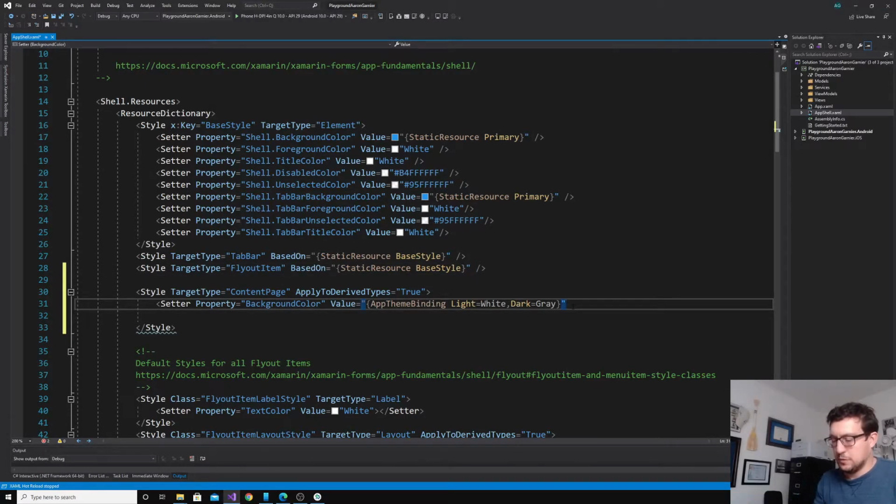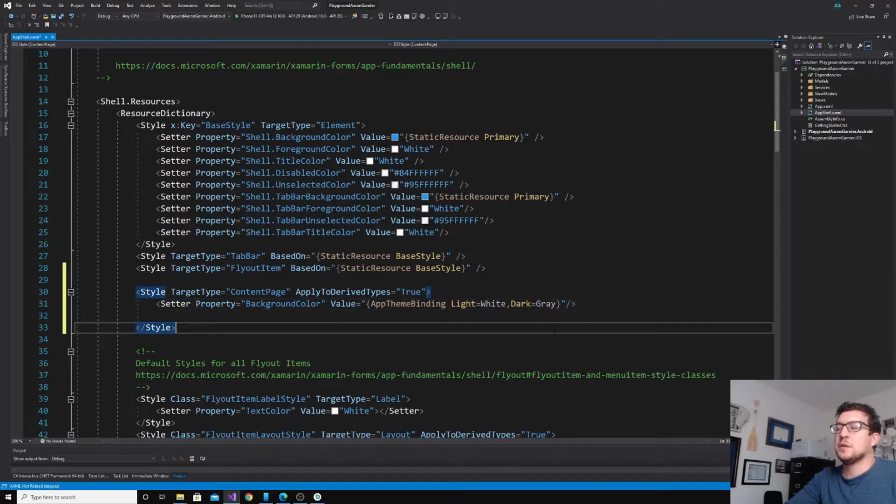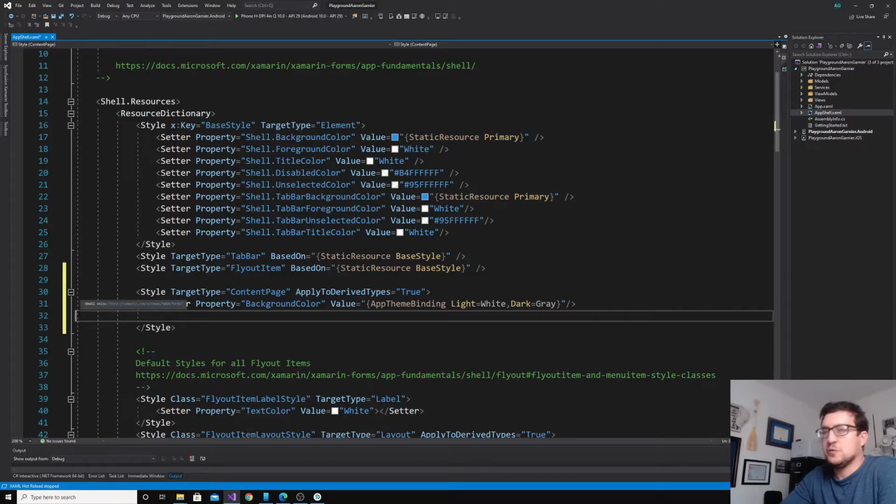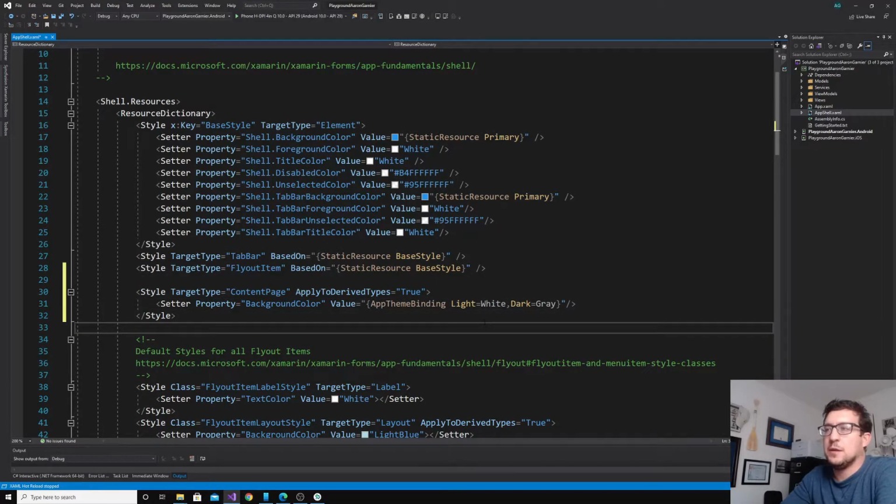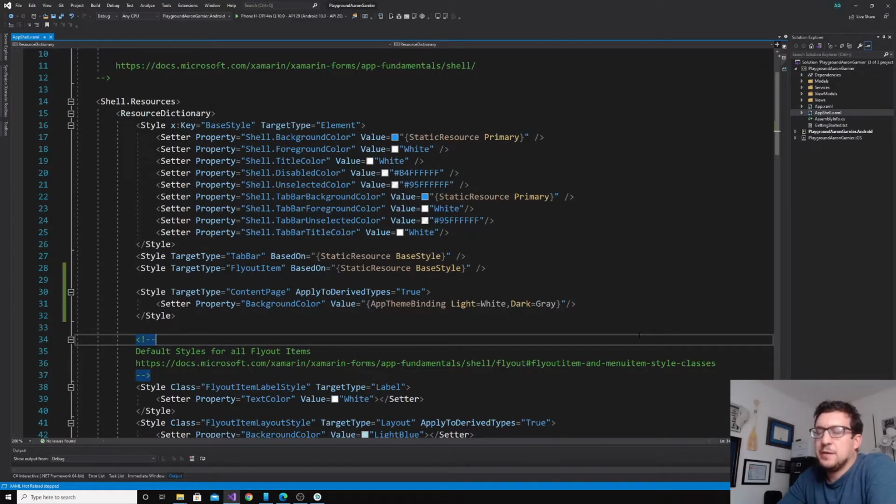Okay, so now we're going to close that setter, and now we have an application where the content pages are going to be white in light mode and gray in dark mode. When I deploy this, what you'll notice is that there are some other features in there that aren't actually changing colors. You'll just see the content pages dark, but not the tab views, the tab flyout menu, and things like that, now that I changed the app theme binding for the background color on the content pages. I want to open the application and take a look at what it looks like.